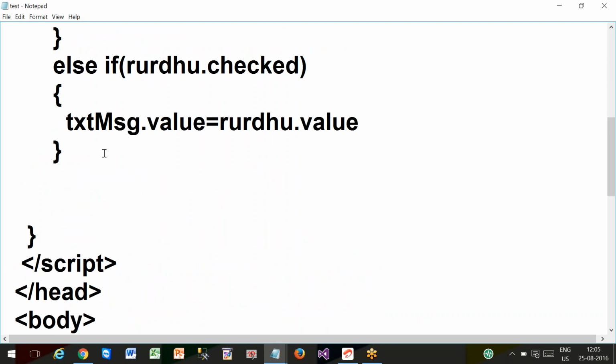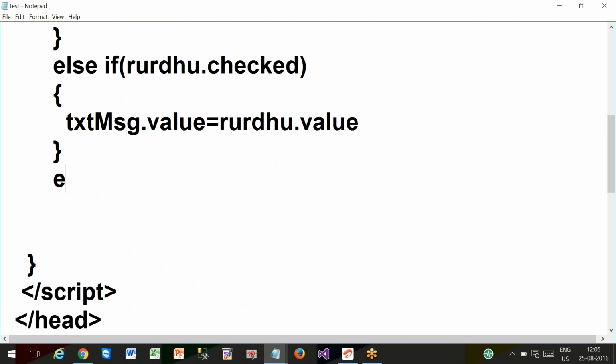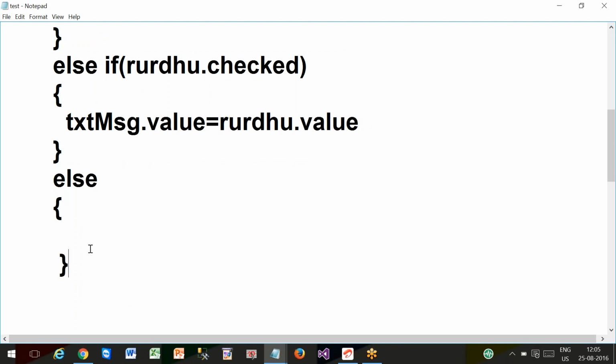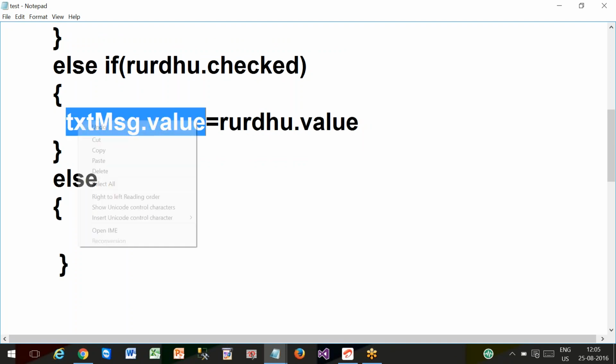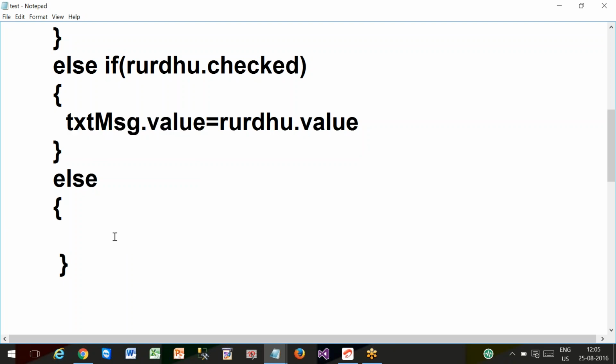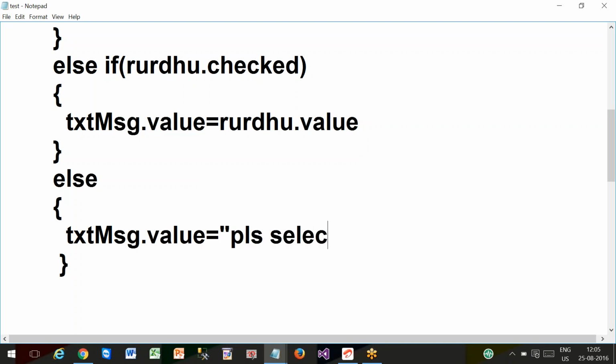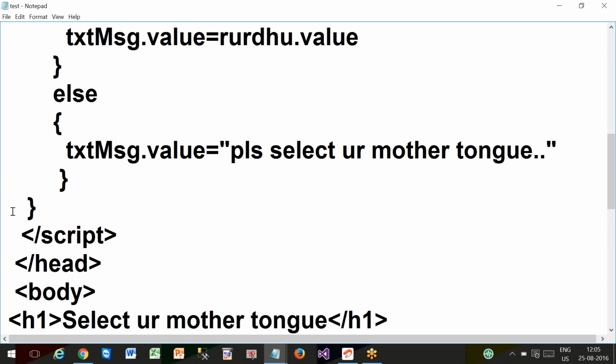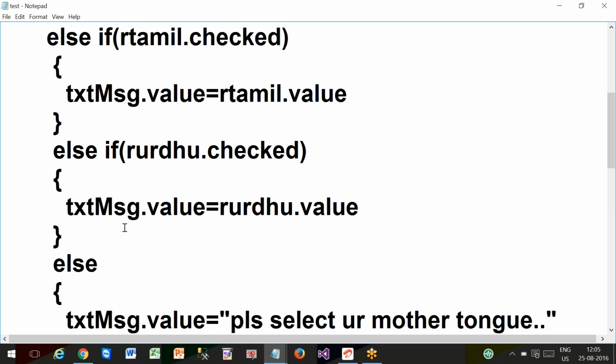This is the logic. Else. Prithvi, tell me else. Else: user not selected. Please select your radio button, select your mother tongue. That's it. Close your JavaScript function.